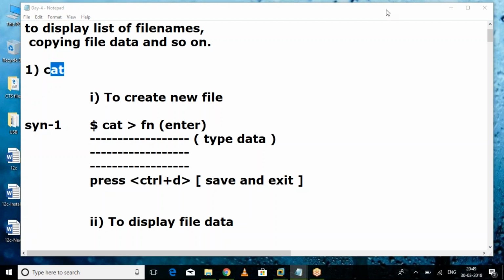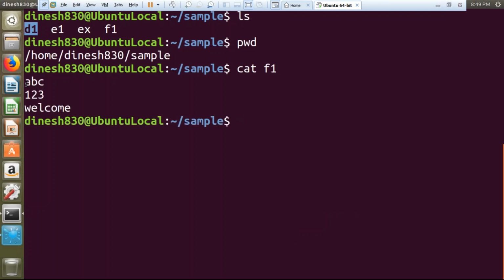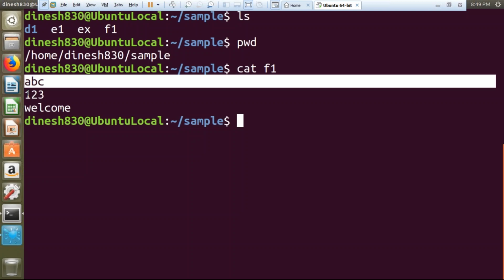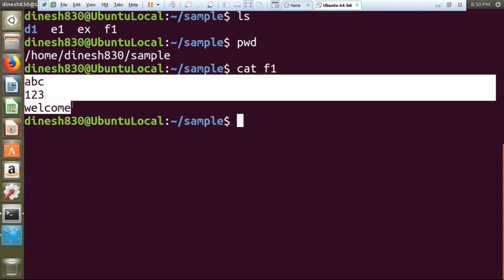If you want to add new lines in between, yes, I got you. So your doubt is, suppose cat f1. So after the ABC line, if you want to add some new data, how can I add? Yes, between ABC and 1, 2, yes, I got you.